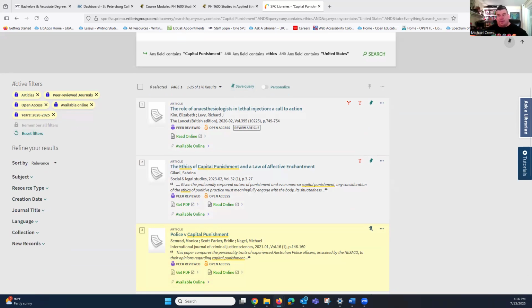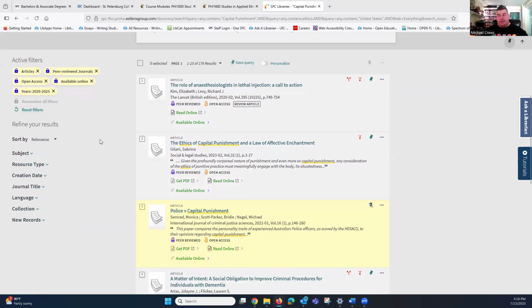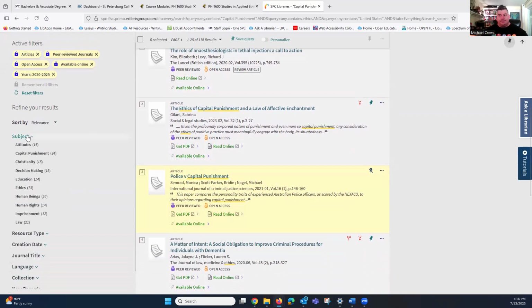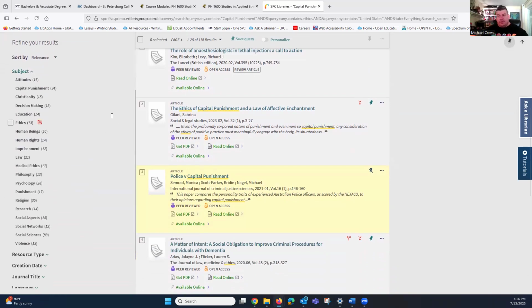Now you can play around with some of these other filters to see what you get. Another one I like to look at sometimes is the subject. So you see when you click it, there's all kinds of stuff. There's one about ethics, one about decision making, capital punishment itself, medical ethics. You can see these little subtopics. So let's say we're interested in the ethics one. We can click on that.